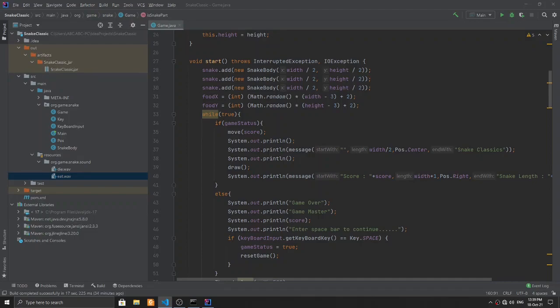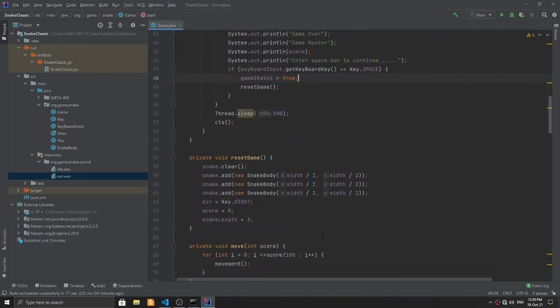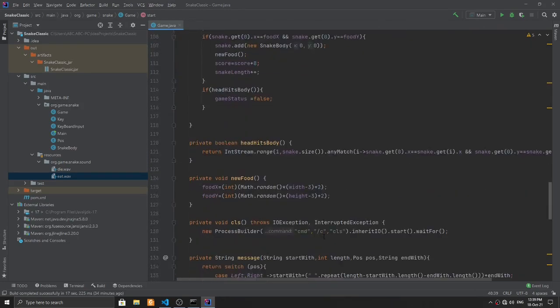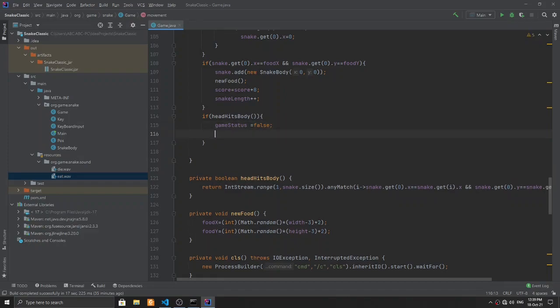So if the snake actually eats the food, then we'll be passing the eat file to the play function, and if it's actually hitting its body, then we will be passing the die file to the play function. So first thing we will be implementing is when the snake actually hits itself. So let's paste.